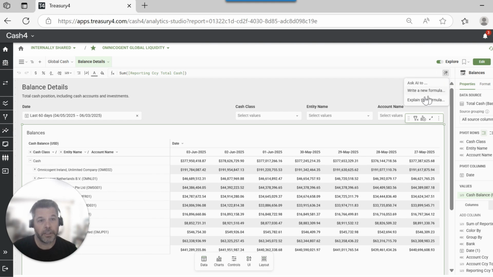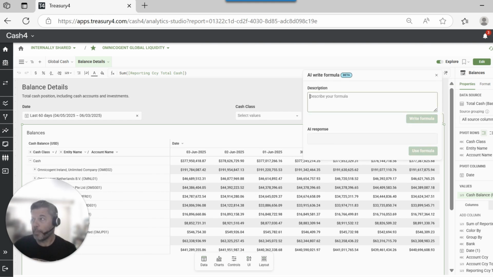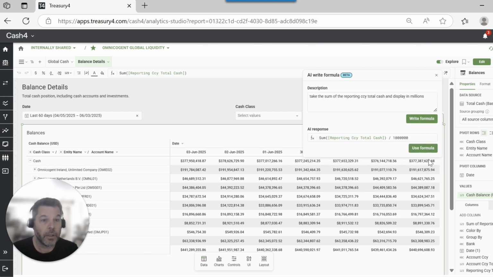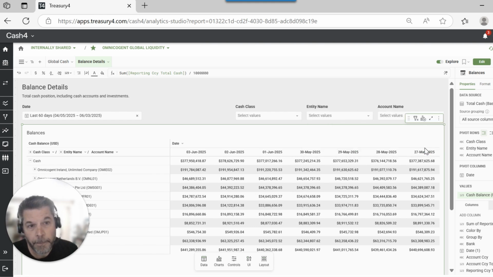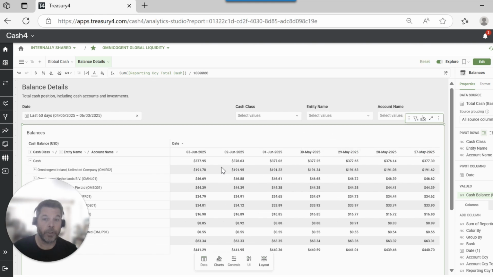But I might want to say, instead of explain what this means, I might actually want to ask it, well, can you actually build for me a formula where you're going to take the amounts, and maybe I don't want to see them in decimals, so I just want to see everything. Can you just show it to me in millions? What would that look like? Well, I could actually give it a prompt. It will produce, this is what I think you should use as a formula, and I can apply that formula and see what the results are going to be.